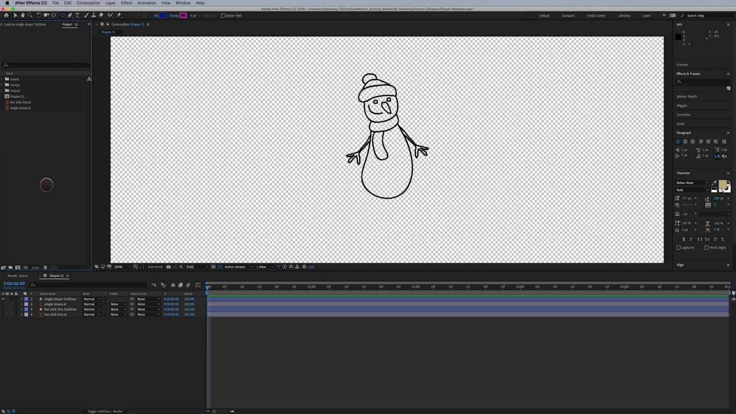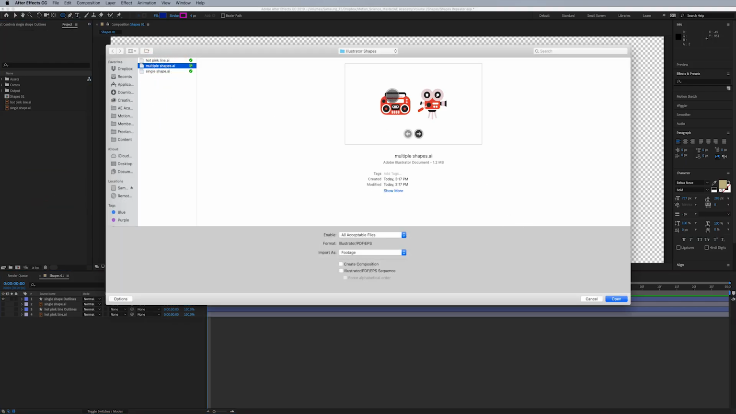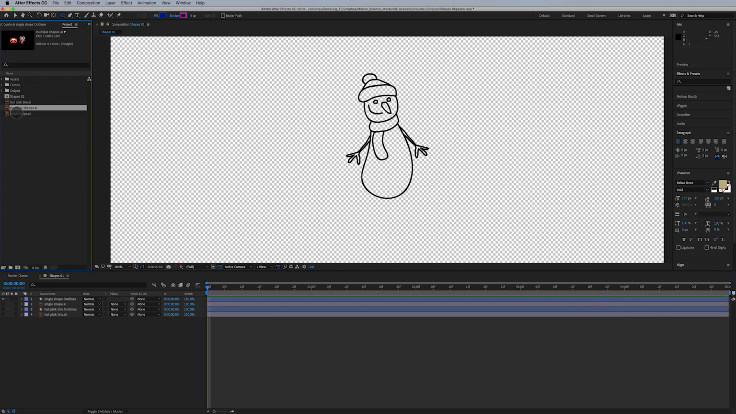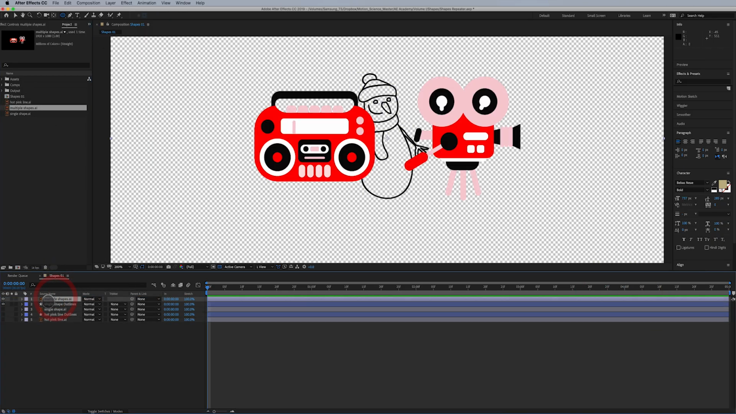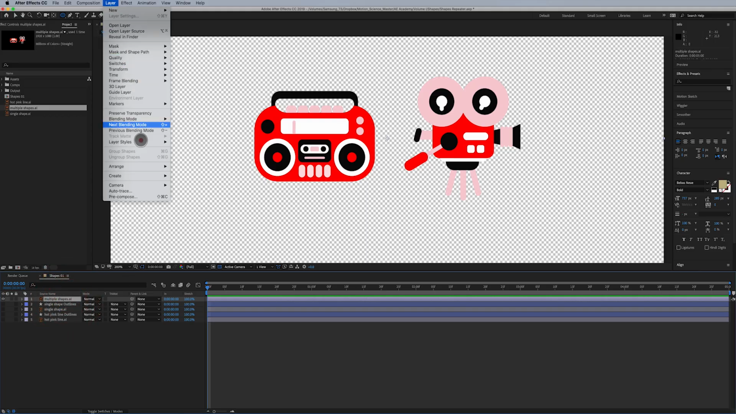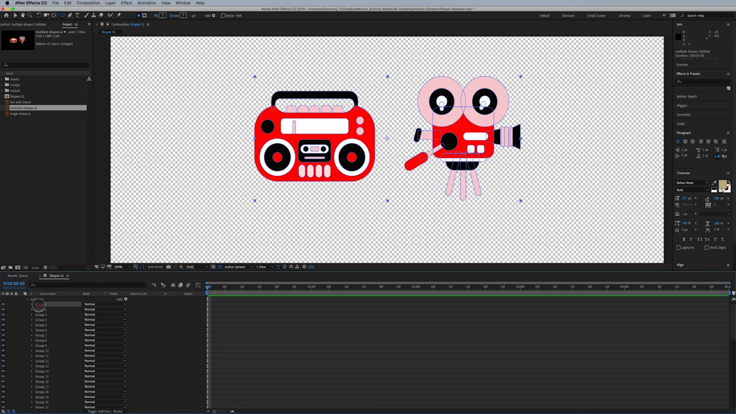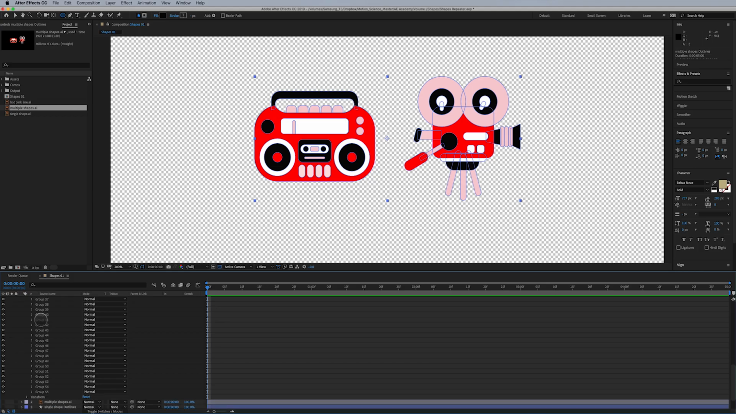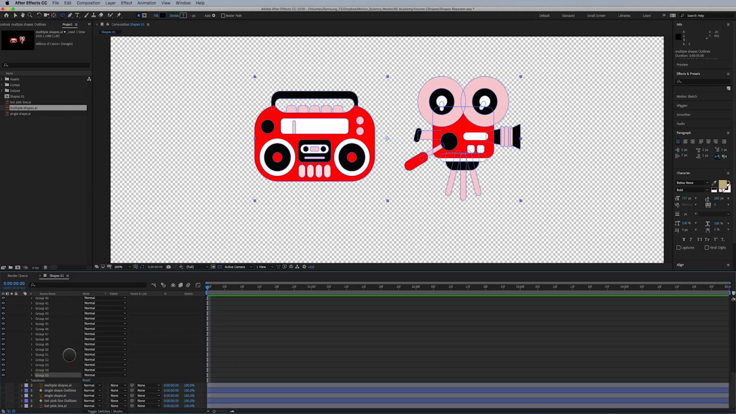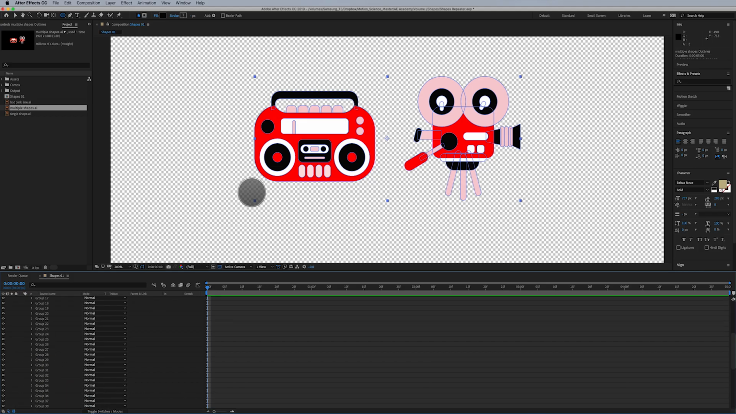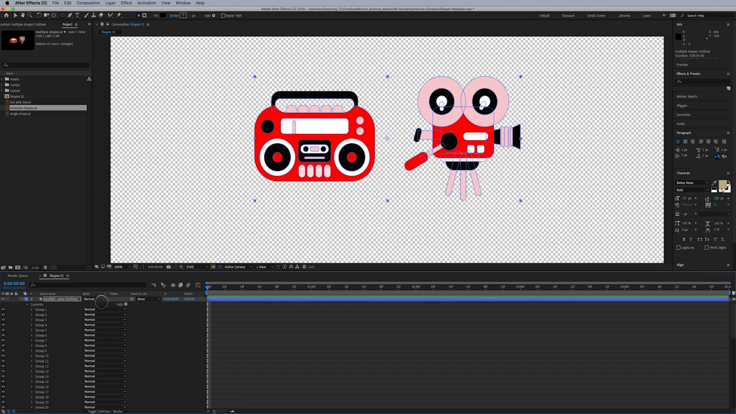Let me show you one more example here. I'm going to bring in multiple shapes. This vector layer has two Illustrator files within it. Bring it on the timeline here. If I select this layer and go to Layer, Create Shapes from Vector Layer, now you can see everything's drawn here. If I open this one up, it's got group 1 all the way through group 55. So this is all of these different elements in one single shape layer. So a lot of stuff going on here.